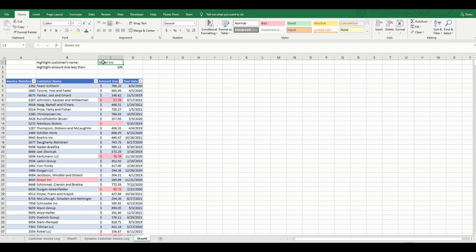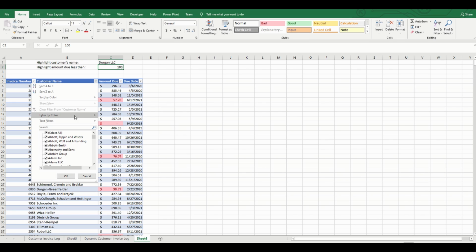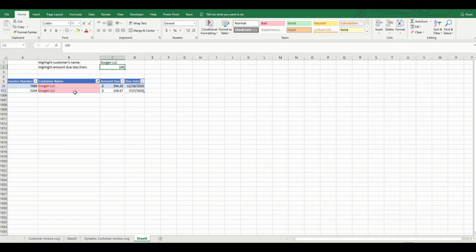Let's test this out. So I'll type in a customer's name, and now it dynamically highlighted the customer's name. And I can filter this and hover over filter by color and select the color that is highlighted. And now we see we have two of the same customers. Let me remove that filter.